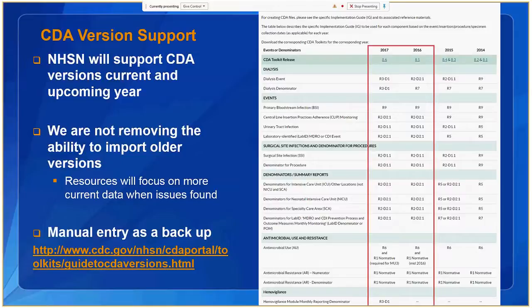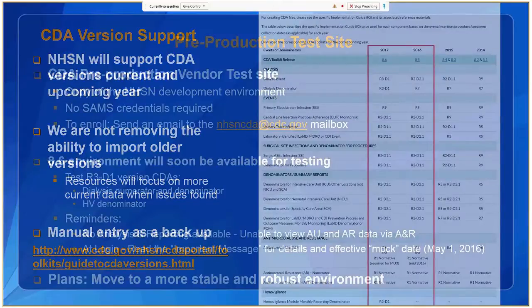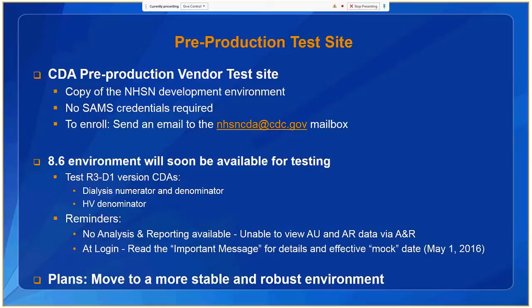Manual entry is a backup, and we don't foresee this being a huge problem, based on y'all pretty much keep up with us and stay with the current year and then the next year. But this is how we're going to handle it going forward. Just want to remind you, this guide to CDA versions is on our website, and there's the link below at the bottom of the slide. Next slide.